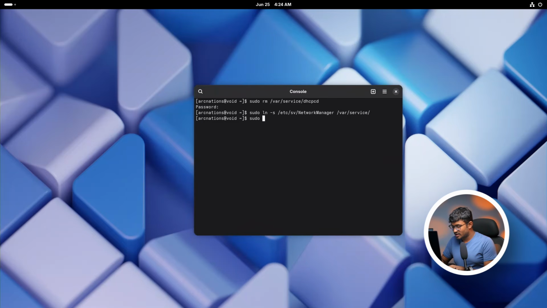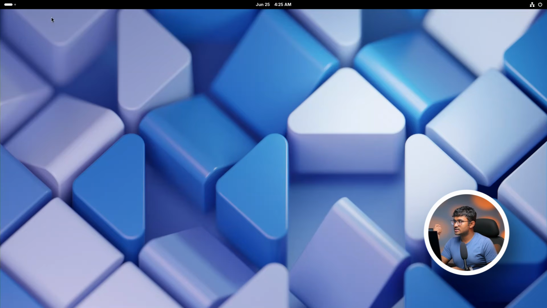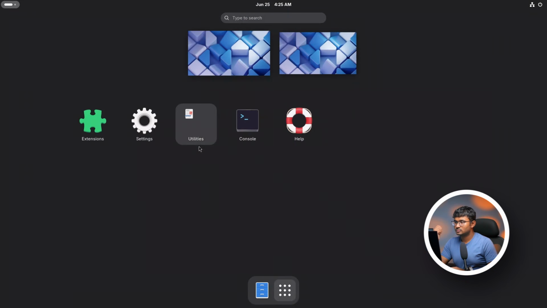Now sudo xbps-install Firefox. We need a web browser, right? So Firefox. And it is done. There we have it. Now you can install all the other stuff, whatever you need. For example, you can get a text editor, you can go for Extension Manager, the app for customization of GNOME. I'll also link it down below.